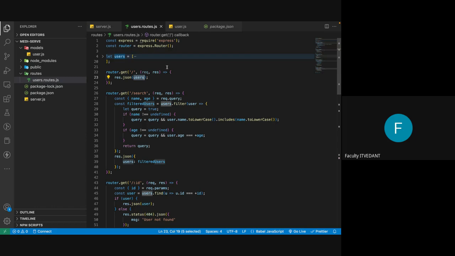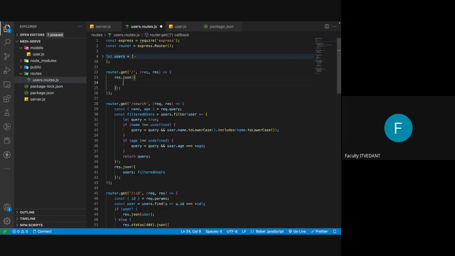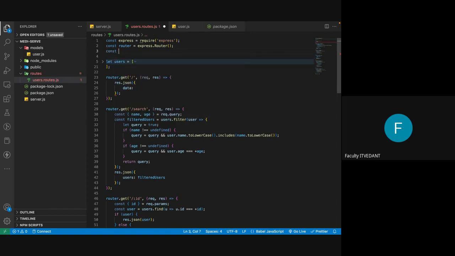If you remember, we have a find query in MongoDB where we can specify the dot find method, and using that find method we can retrieve all the records of that collection. So here also we can do the same thing. Here I'll use an object, and in that object, let's say data colon. Now first of all, you need to import the user model here. So I'll write User equals require dot slash user.